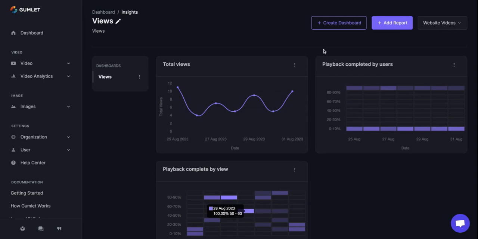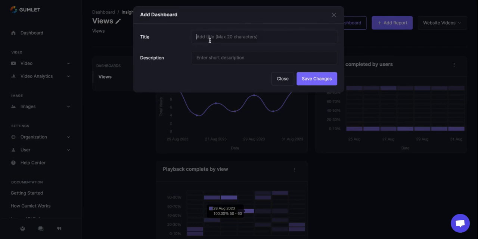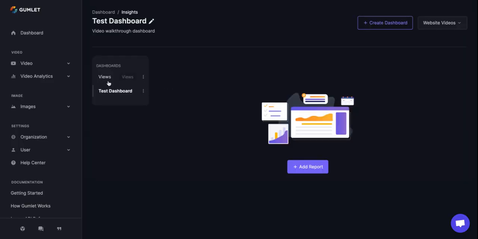So let's create a new dashboard by clicking on the Create Dashboard button here. Let's name it test dashboard, and we can also give a description to our dashboard. So I will give a description, and I'll go ahead and save this new dashboard. So you see now we have two dashboards. One is views and the other is test dashboard.